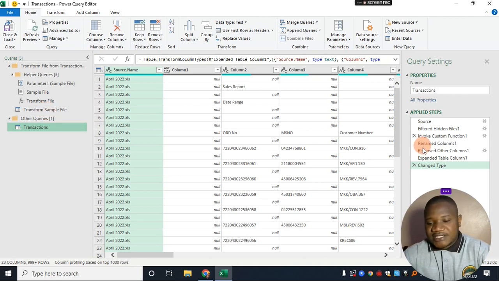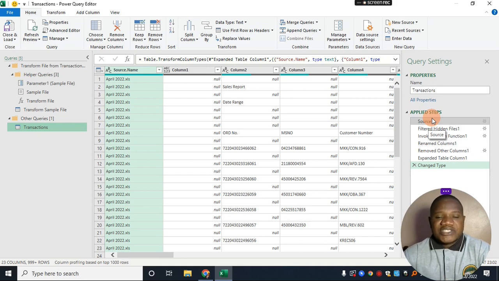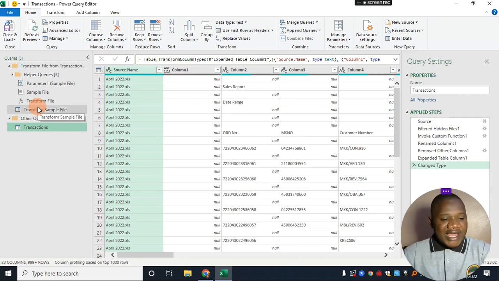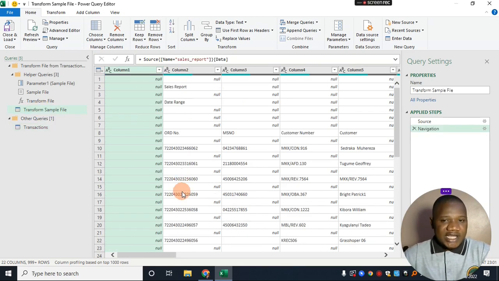On the right, you can see all the applied steps, and the good thing is that every single step in the transformation process is getting recorded by Power Query. So we shall do all the cleanup from the transform sample file query, and later we shall load all the changes into the final transactions query. So I'll go ahead and click on the transform sample file query. From here, let's now start cleaning up the dataset.